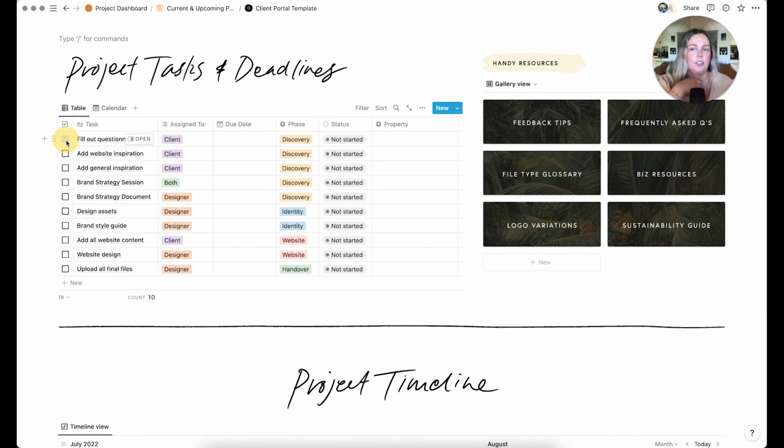So yeah, this is just an overview of everything that's happening and coming up. So the designer and the client can really easily see what's the deal, how much more we have to do, all that kind of stuff.